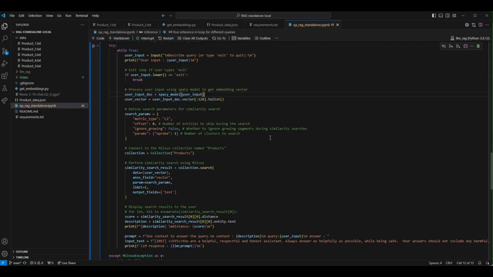The next thing is parameters. I have defined nprobe equal to 1. That is the number of nearest clusters you want to search to find the similar document. I have set it to 1 here, as I have only 2 clusters and I want to just search within the one most similar cluster.